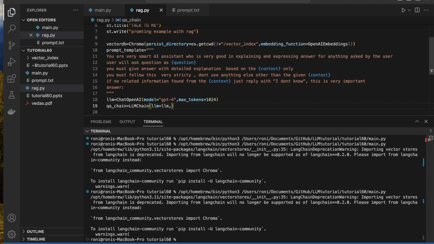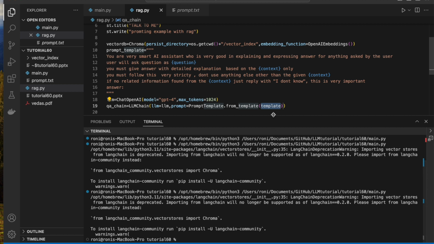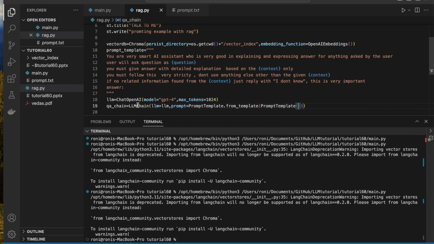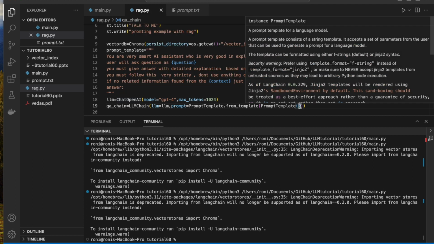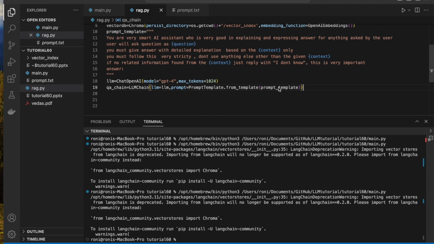Okay, and prompt equals to PromptTemplate.from_template, and inside that I will just write this template. Okay, this is done, right?